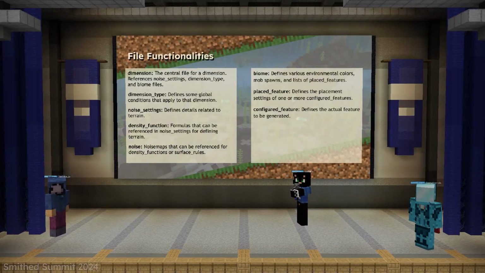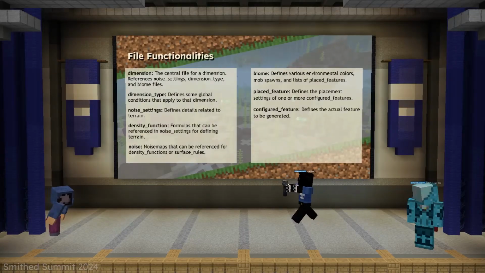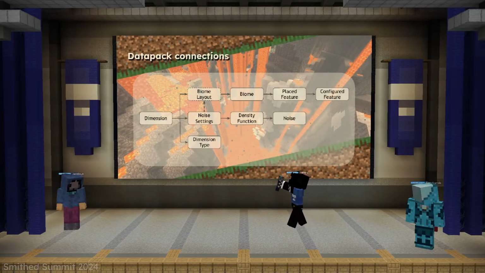And then finally, we have the placed and configured features. These two go along very closely. You can almost consider them the same thing. A placed feature determines, hey, where in the world is this going to be placed? And a configured feature is what does it do? So I could say for a placed feature, I want this to be placed 4 times per chunk randomly, and then the configured feature says I want this to be a tree with this tall of a trunk and this amount of leaves. Quick introduction to those, and next slide.